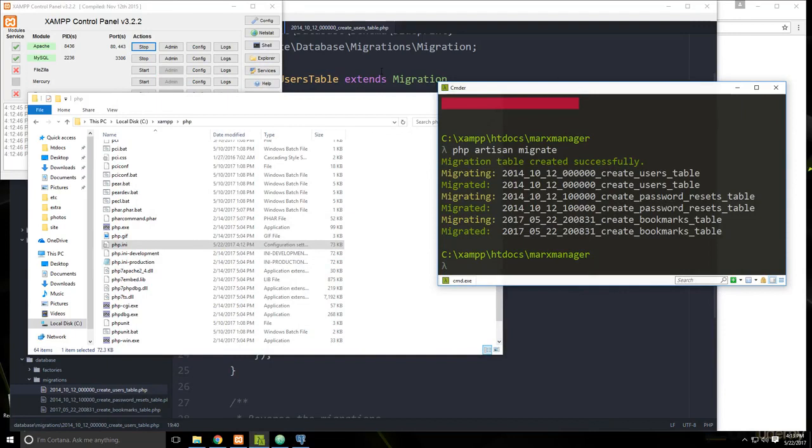All right, so we have everything set up as far as our models, as far as running our migrations, our database. In the next video, we're going to start to work on the logic of the application.